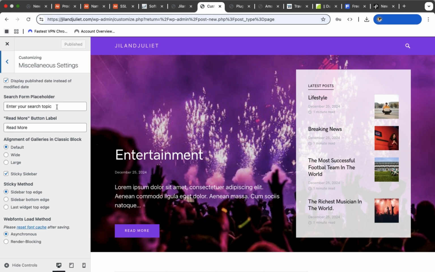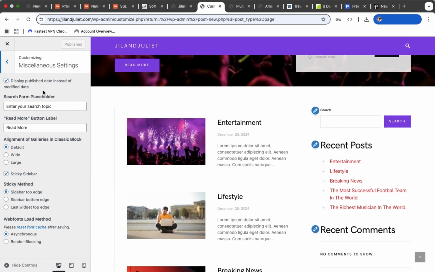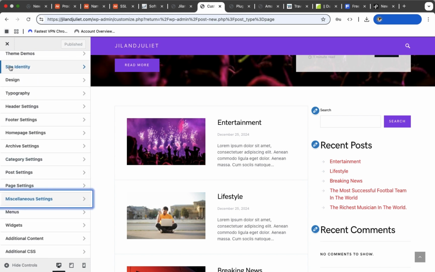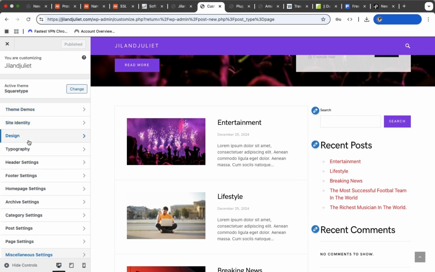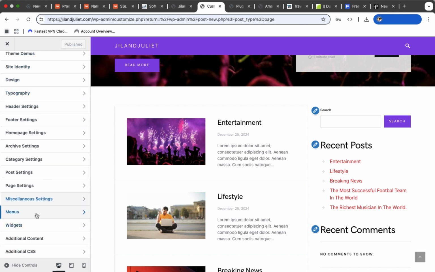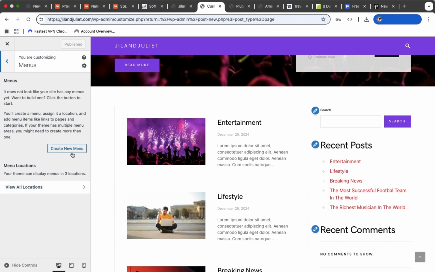Here, enter your search topic. This will be here, so leave that one that way. Read more, leave it. Default, leave it. Sidebar top pages, you leave it. You leave this one this way. Then you go back and go to the main place, which is menus. Now create menus.